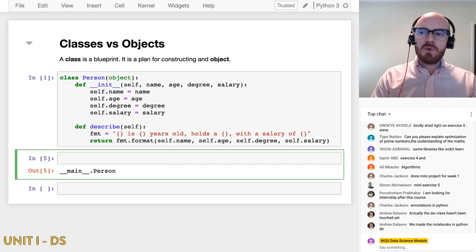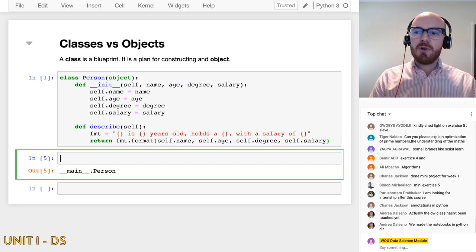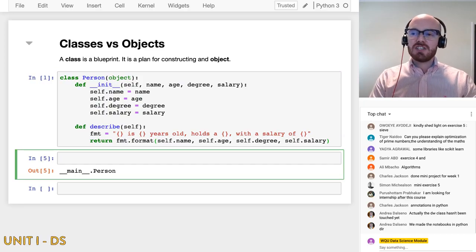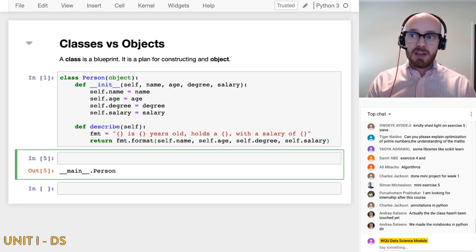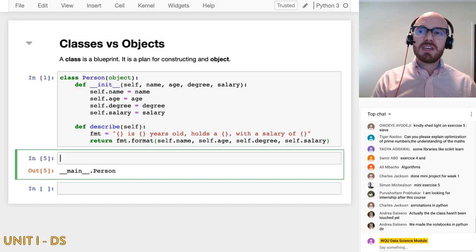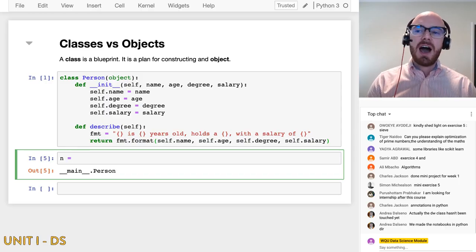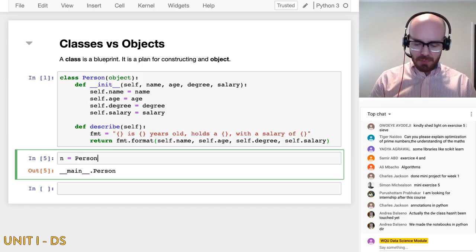So that's what we have here. This is the class. But the moment that I instantiate or create an object using the person class as my blueprint, things begin to change. For example, I'm going to create a new object, and I'm going to call it N.